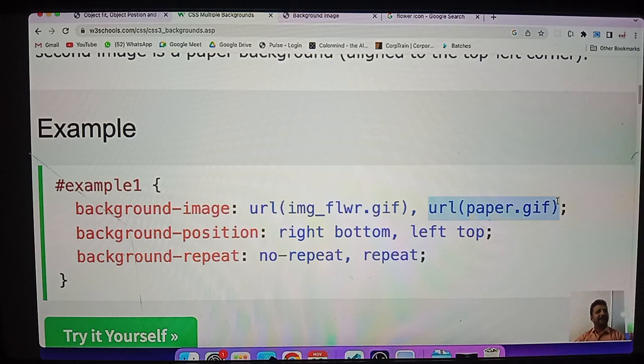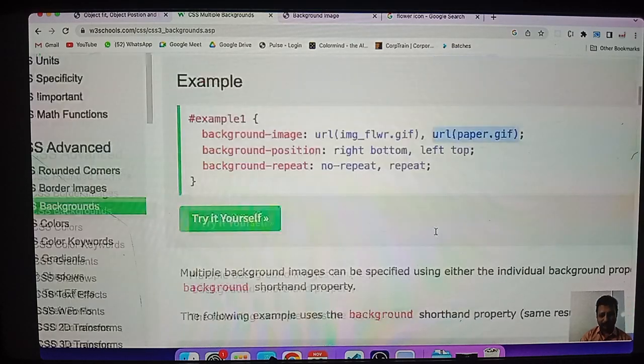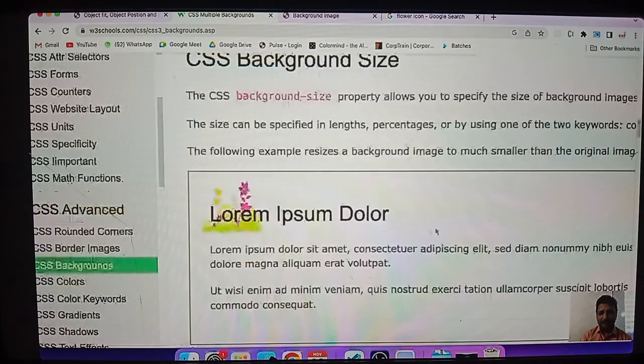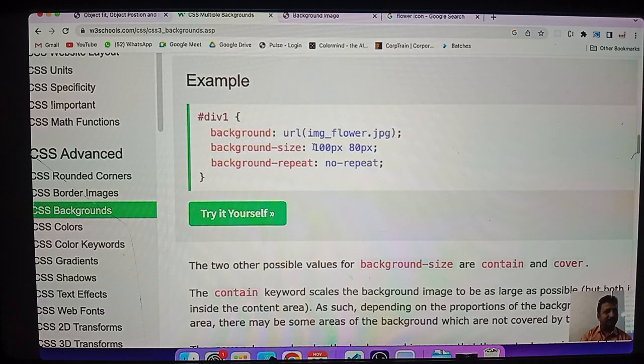Now suppose there is a match between India and Pakistan. You can use the Indian captain image and the Pakistan captain image as a background, and then on top of it you display the content. Like that it can be shown. Position, you know it. Background repeat, you know it, where to display and how to display. And background size we have already worked on. Either you can give it in pixels or percentages, or values like contain or cover.